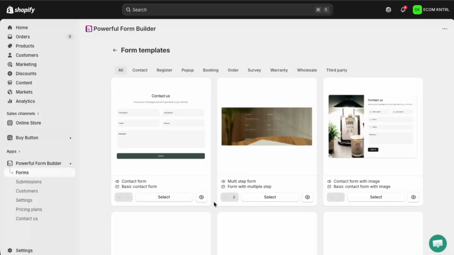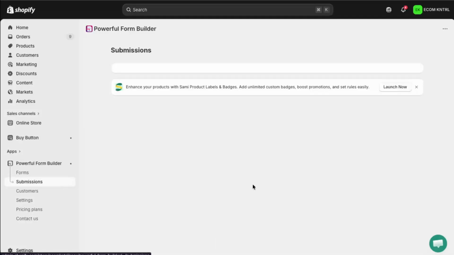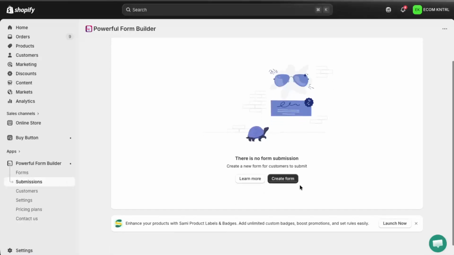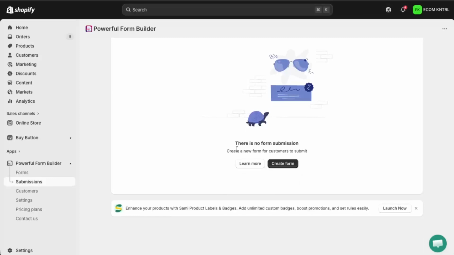Once your forms are live and people start using them, you'll want to see the responses. Click on Submissions. This is where you view all the entries your forms have collected. You can review messages, export data, and keep track of all the information customers send through your site.